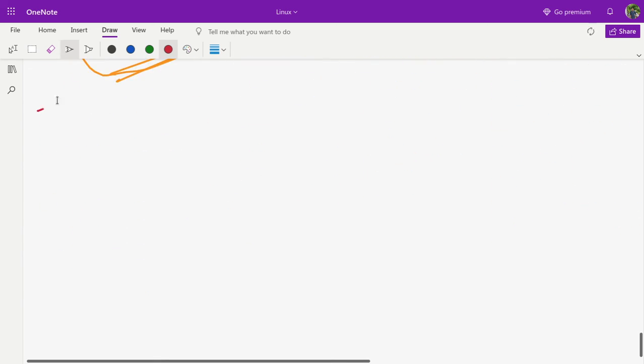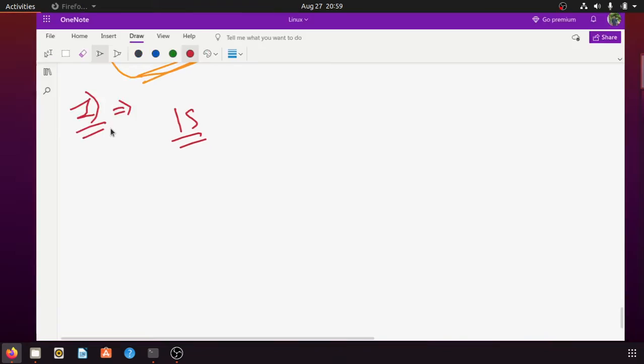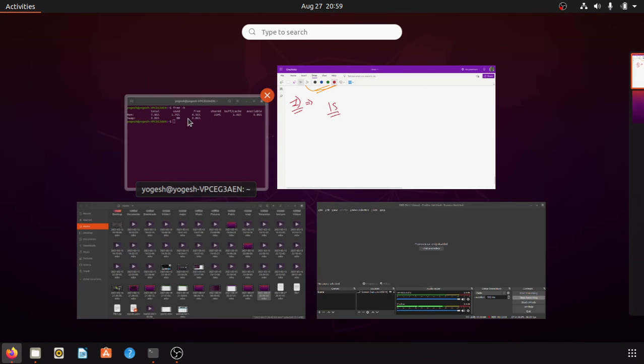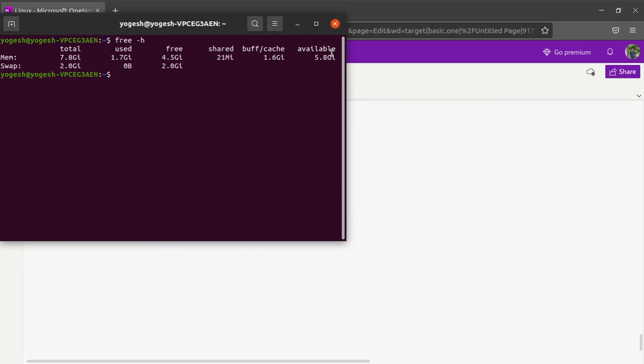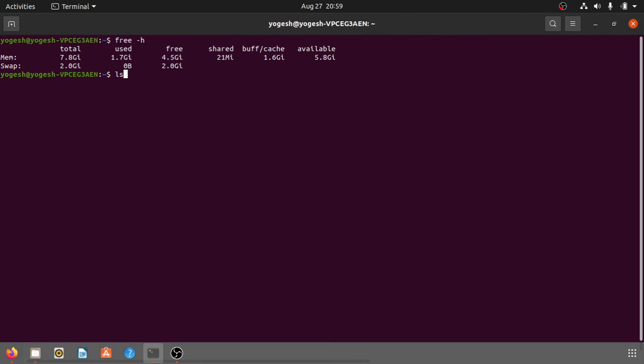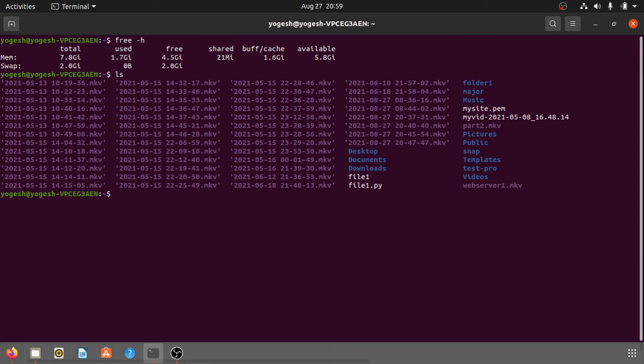So ls is used to display the current working directory or present working directory content. Now let's see ls here. If I run ls, it will show me the current content of this directory. What my directory is here, I will show you after some time.